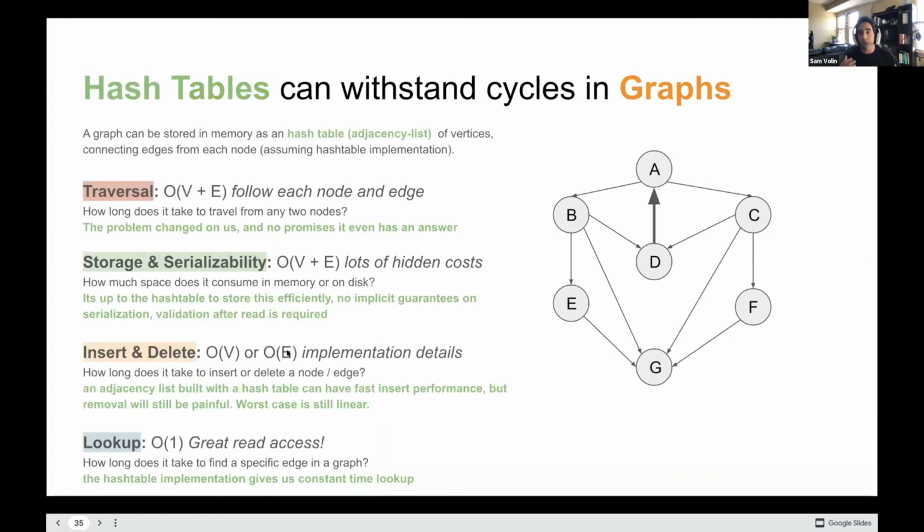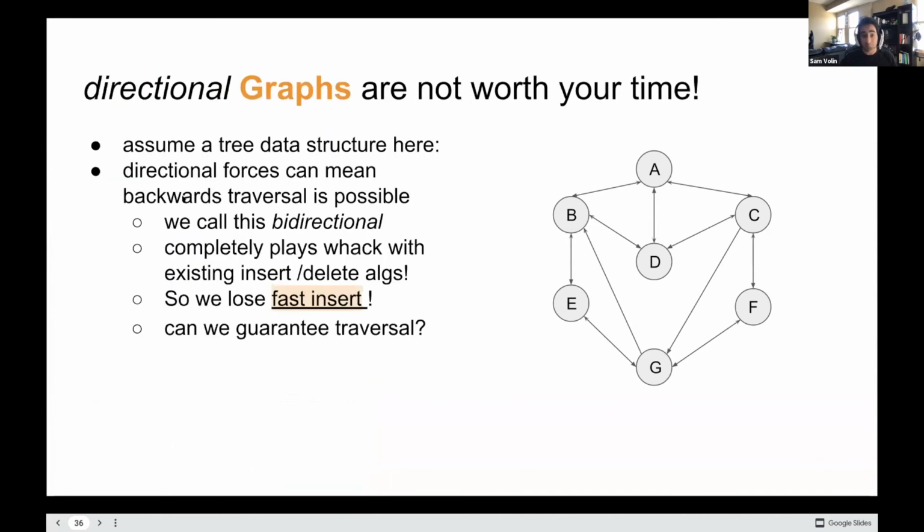And so when you start having cycles in your graph, you have to reach for more exotic data structures in order to deal with these, such as hash table implementations, whose complexity starts to involve both the number of vertices and the number of edges. And so things start to get really complex.